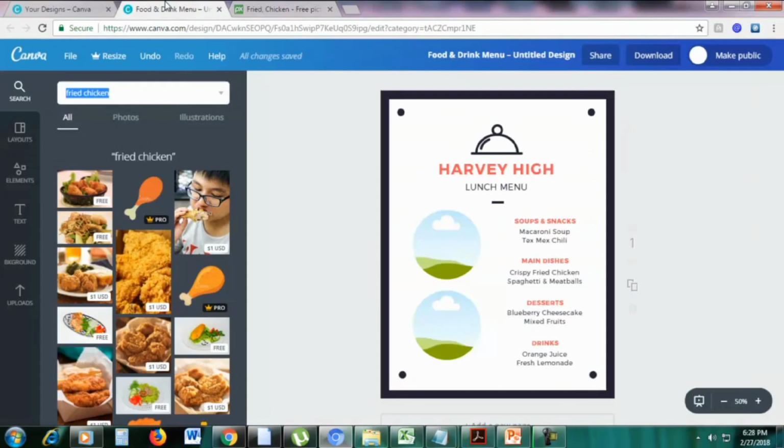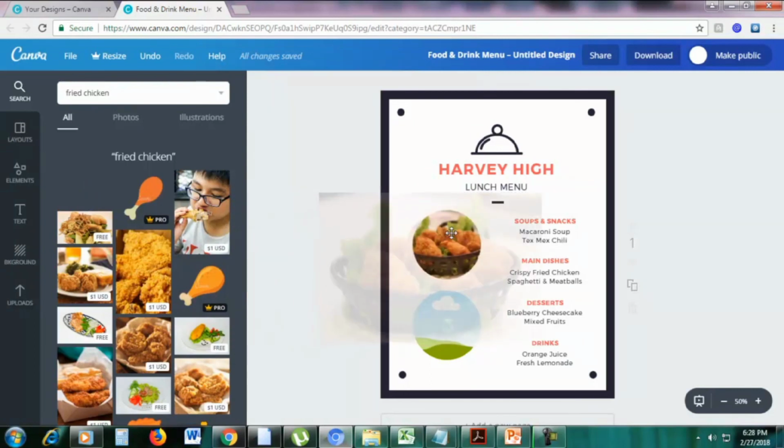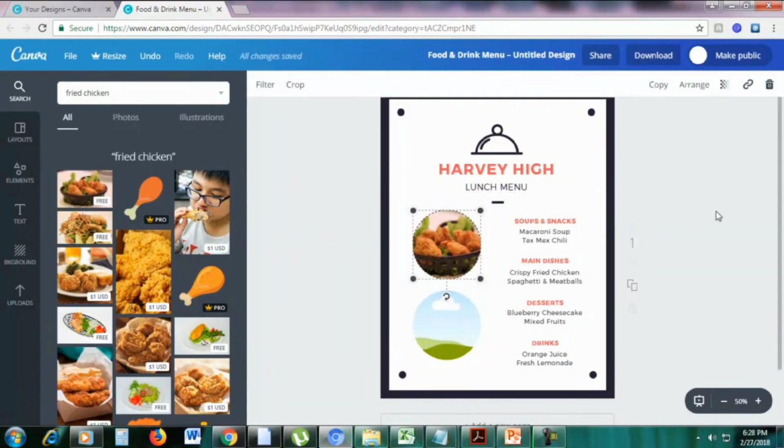Okay, but for the purpose of this exercise, I'll just copy the fried chicken photo here from search. Okay, so as you can see that the photo follows the shape of the frame. Okay, if the frame is circle, then the photo will be circle. If the frame is triangle, then the photo will be triangle.